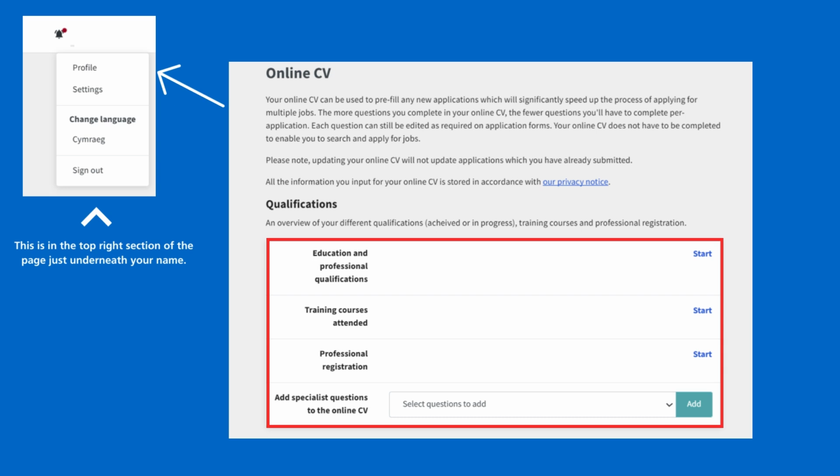Your online CV can be used to pre-fill any new applications, which will significantly speed up the process of applying for multiple jobs. The more questions you complete in your online CV, the fewer questions you will have to complete per application. Each question can still be edited as requested on multiple application forms.